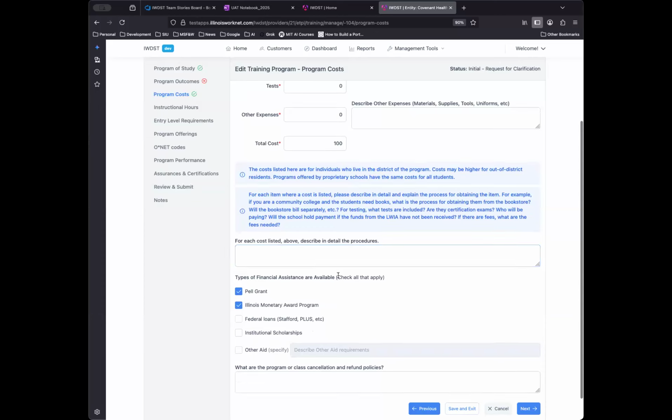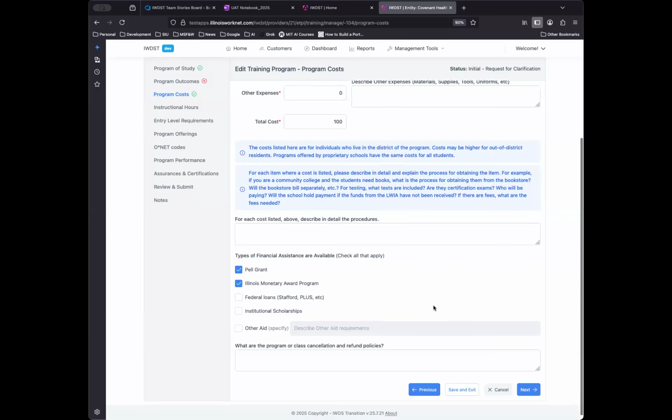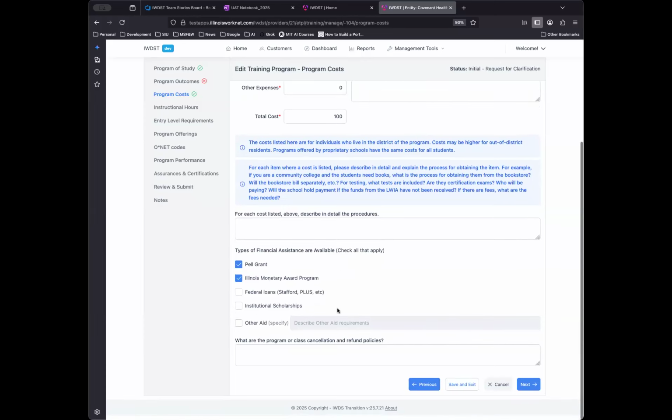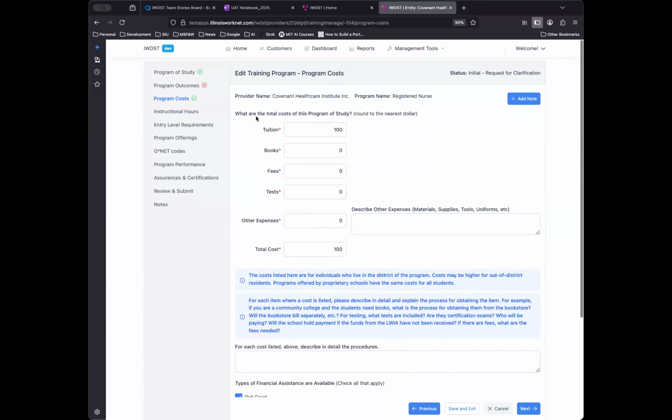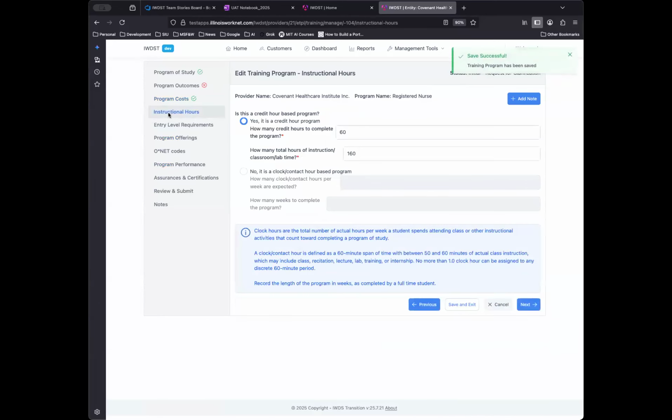Talks about, what's the procedures? Where do you buy books or whatever? That's what this is for. And then other types of financial aid here, okay? And then the cancellation or refund policies. So that's what the program cost page is.